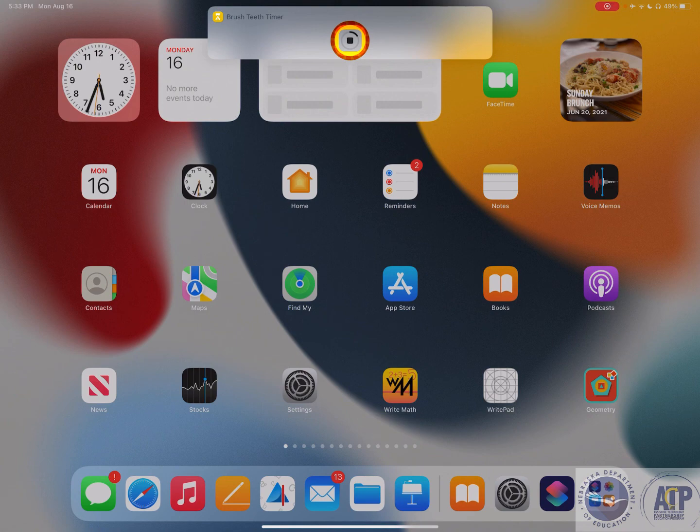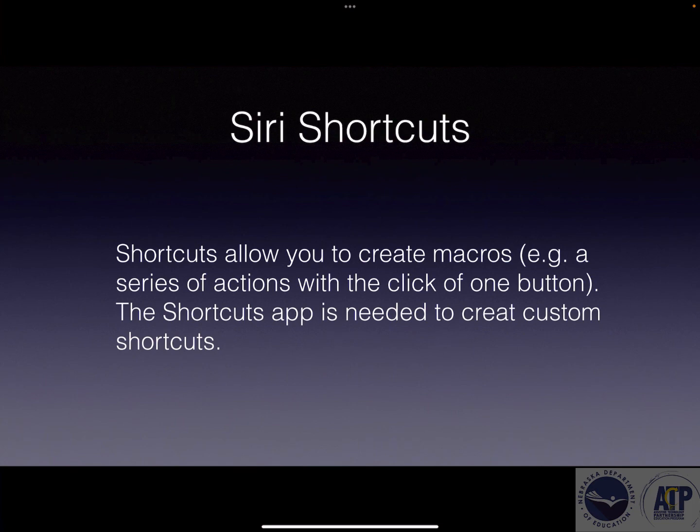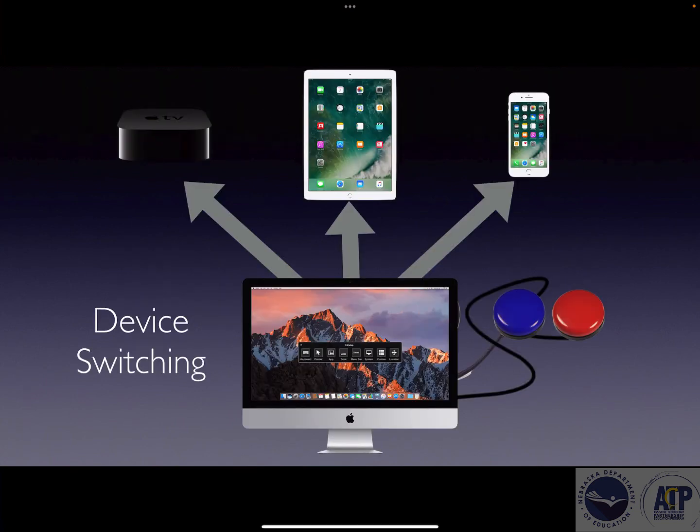So I'm going to turn this off real quick and I'm going to finish up. All right. And the timer should pop up here in a little bit, letting me know I haven't done enough to brush my teeth. I'm going to go device switching. We talked about that. Control your other devices.